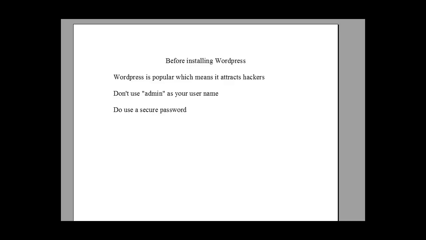Same goes for WordPress. Because it's popular, it just attracts people, and because there's so many sites, the law of averages says that they can get into at least some of them, especially if you're careless. So, a couple of things that you can do to basically reduce that dramatically.